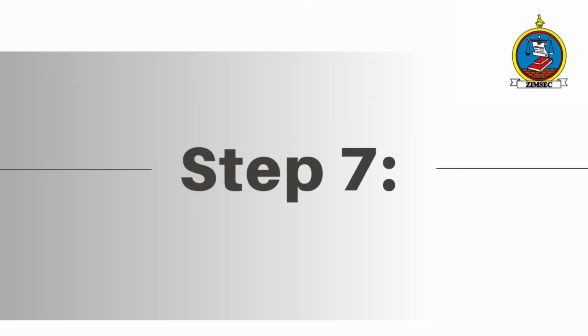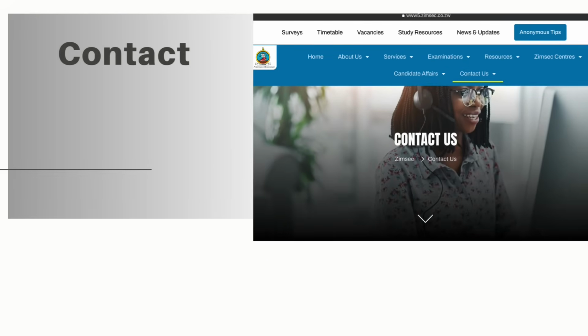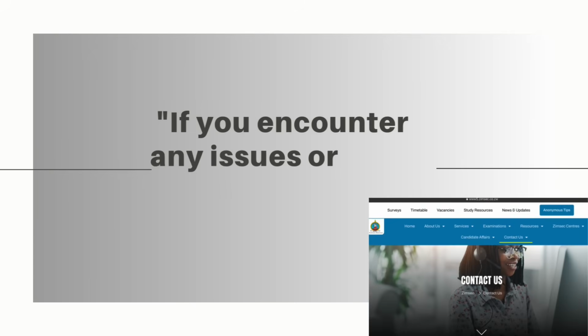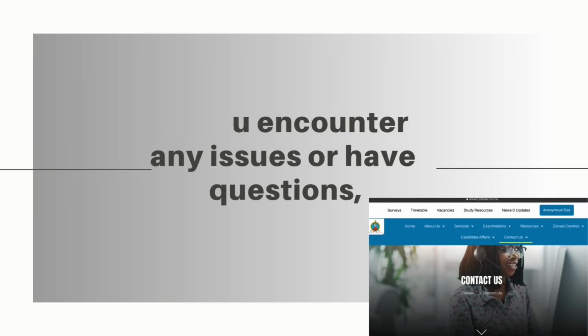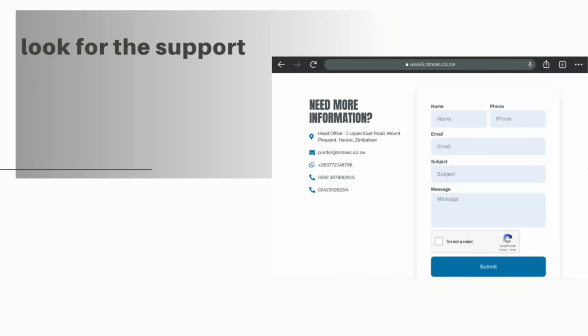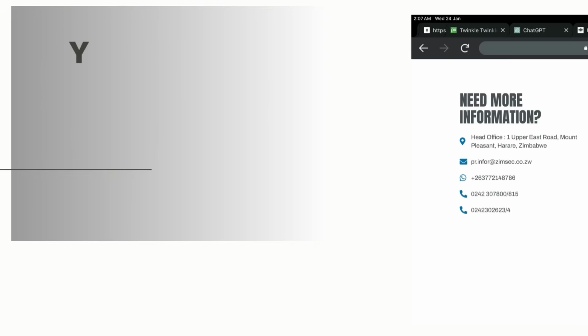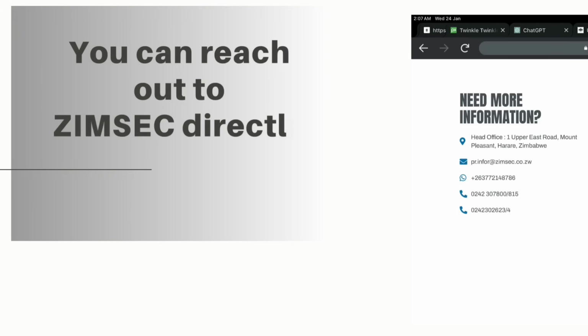Step 7. Contact Zimsec support if needed. If you encounter any issues or have questions, look for the support or contact section on the Zimsec website. You can reach out to Zimsec directly for assistance.